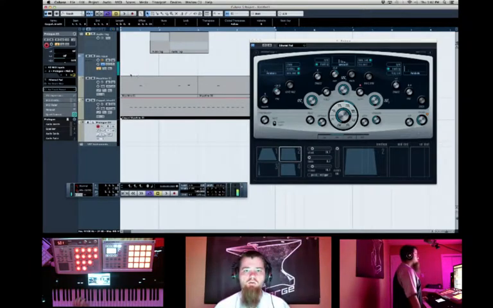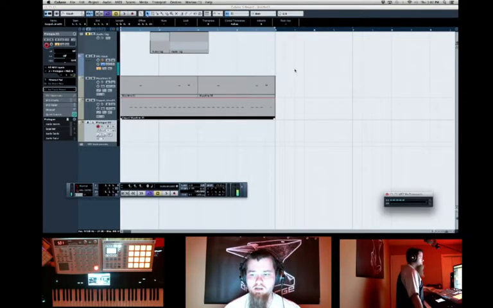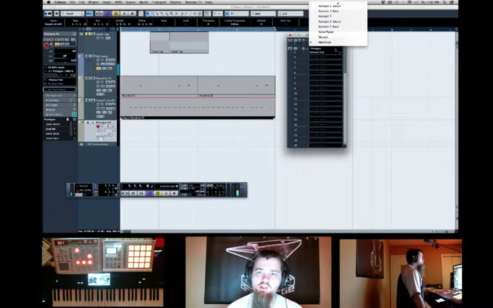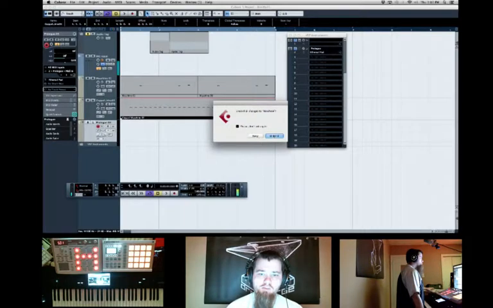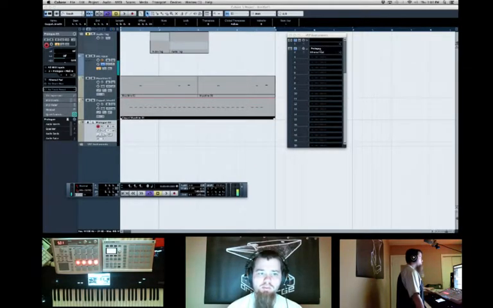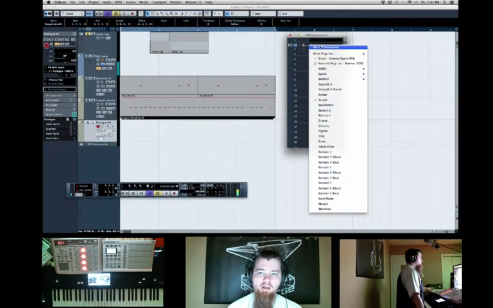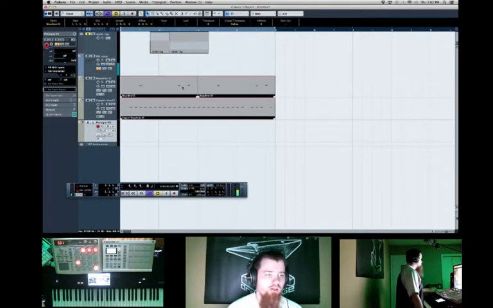Alright, here we go. We're going to be making some electronic music. We'll be using Cubase as our DAW, our digital audio workstation. And I'm just removing some of the things I had in there fooling around with. So we'll start from scratch here.